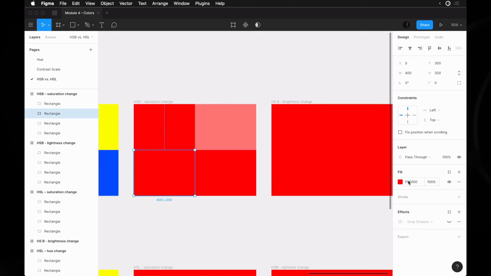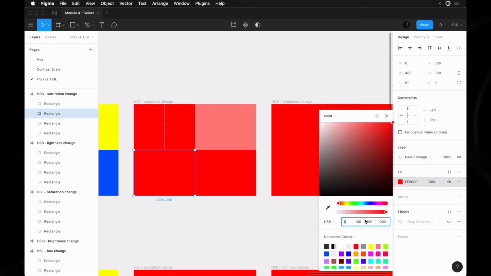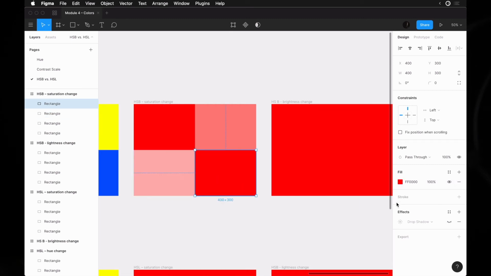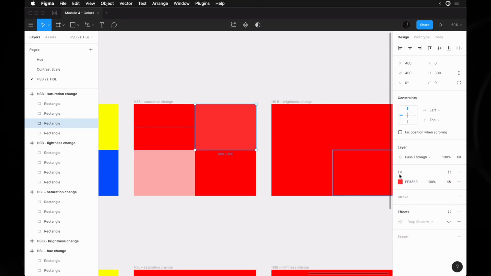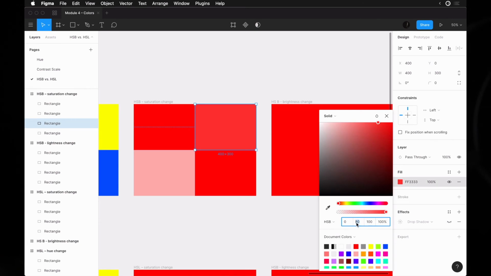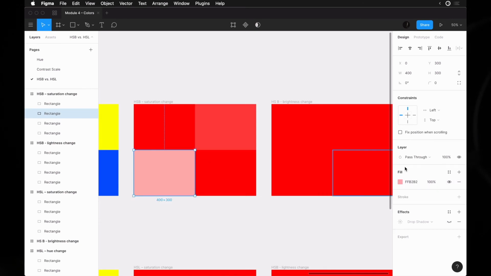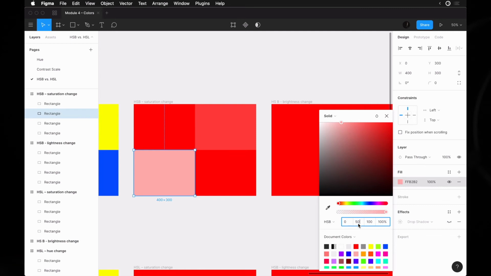All right, so now I'm going to put this one at 30, and saturation for this one, let's see. No, actually, let's go in increments. We'll do 80, and then actually, okay, 75, 50, and 25.